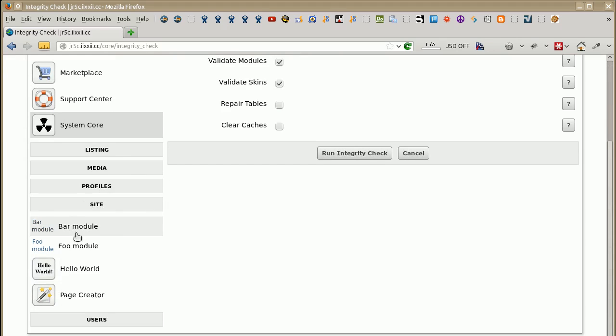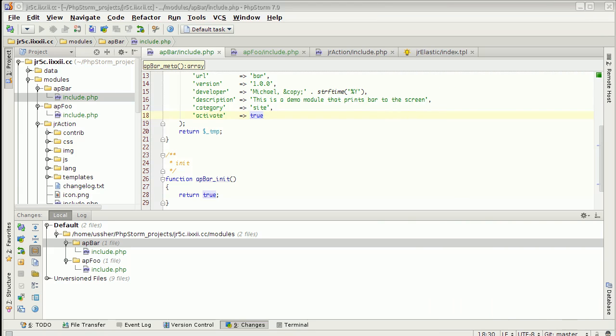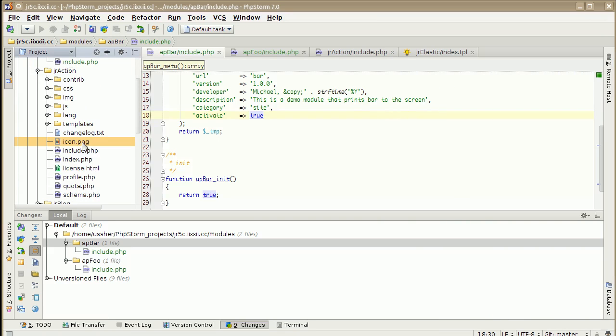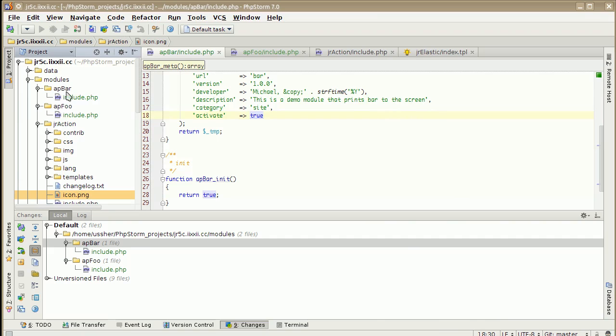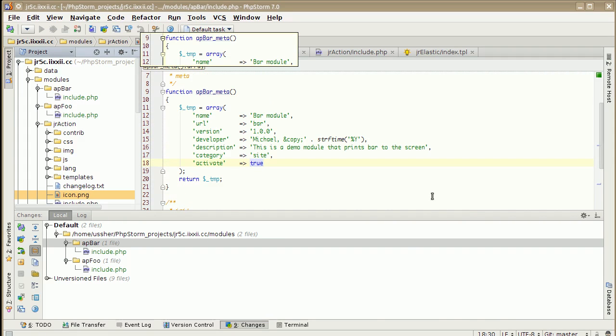There it is there. Okay, bar, foo. We've got both of those modules there. They don't have an icon file, so they haven't got an icon. If we wanted to add an icon, the thing to do there would be to get an icon, copy that and paste it in there and then alter it and upload it. But it's not so important for us now.